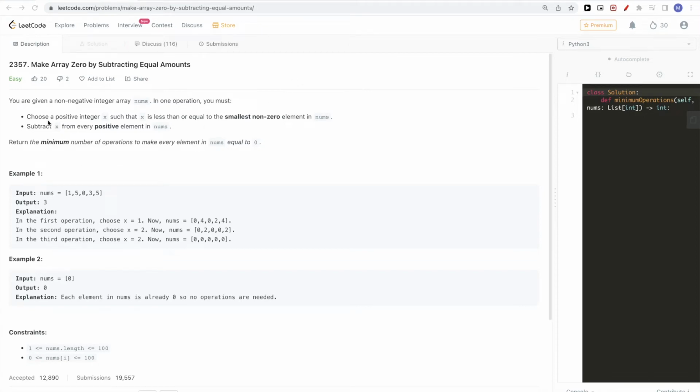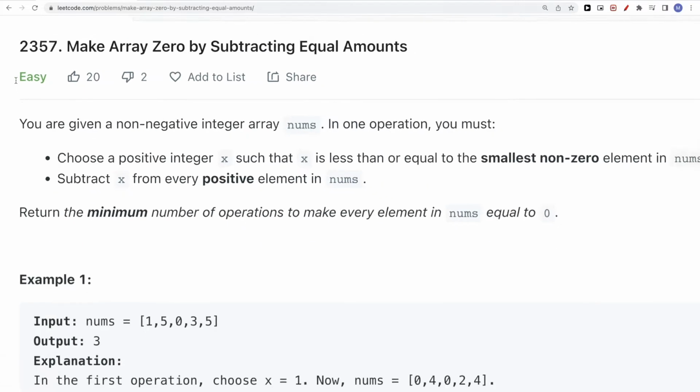Hello, so today we are going to do this problem, which is part of today's contest. It's Make Array Zero by Subtracting Equal Amounts.